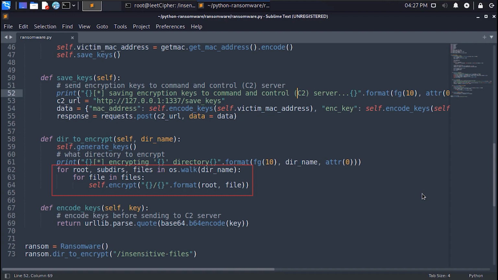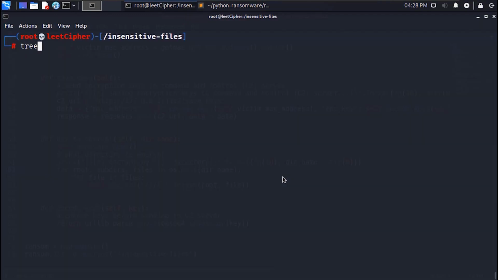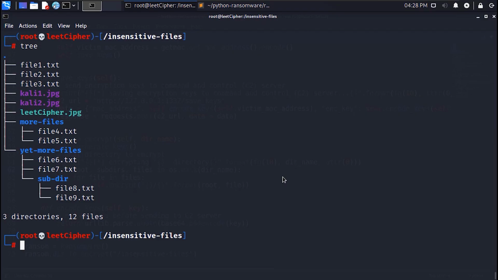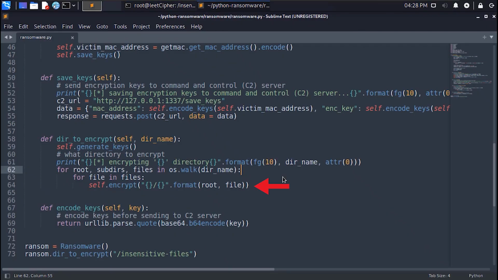This loop here gets all files recursively inside each subdirectory. You can imagine it by running the tree command inside the directory. Then pass each file with its absolute path to the encrypt method.